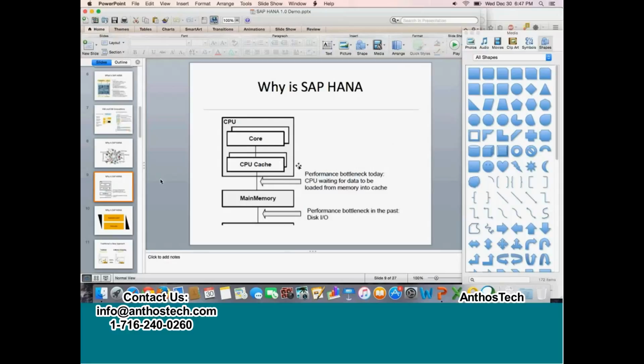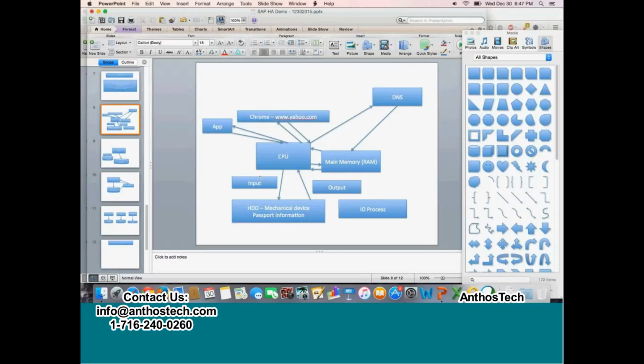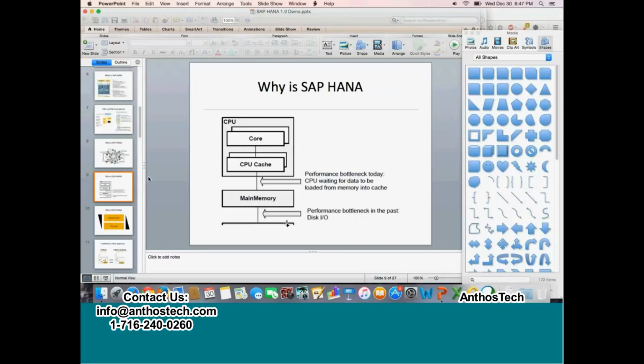All right, so why SAP HANA? I explained this to you a minute ago. Hardware and software, input-output process, the I/O process. This slide depicts that the performance bottleneck in the past was disk input-output operation. Okay, so the performance bottleneck today is the main memory, the size of main memory.